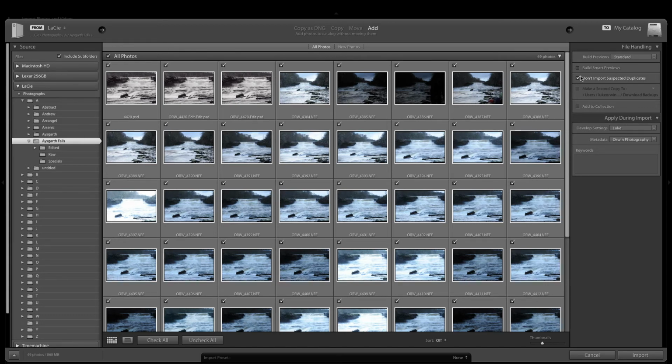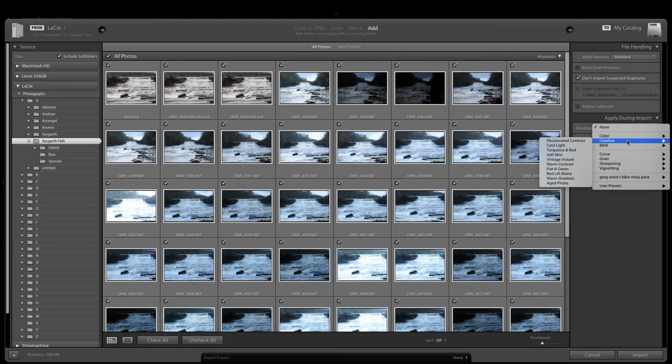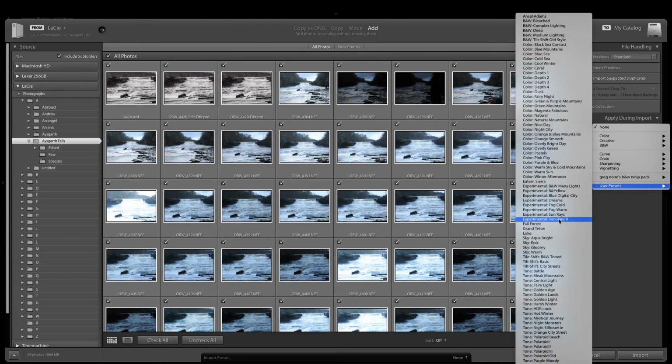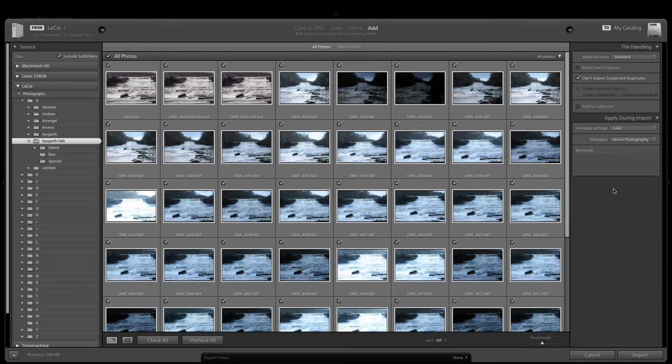We'll look at the import suspected duplicates option in a short time. Ignore the add to collection option at the moment. We'll go into that at a later time, and the develop settings another time. This is just if you have a settings preset built, you can choose it. It will default to none, but if you've got your own little settings, you'll have it as yours, like I do.